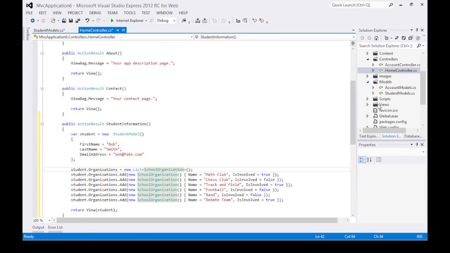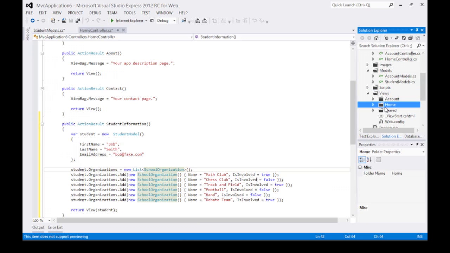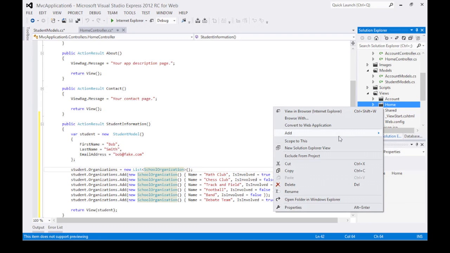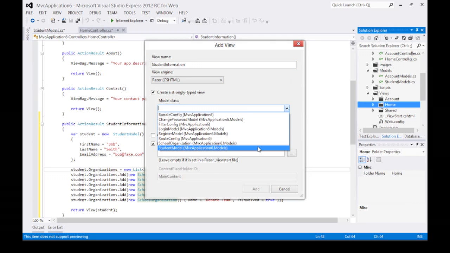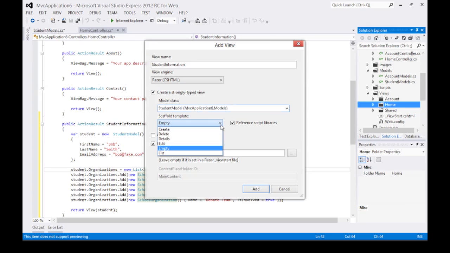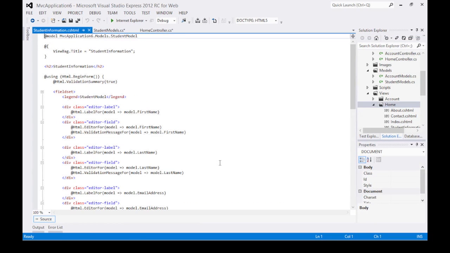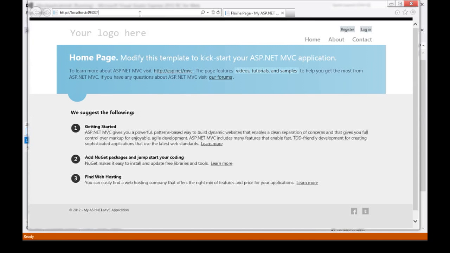Let's head on over to the views and create a new view in our home folder. Name this student information. We're going to strongly type this view with our student class, so pick the student model class from the dropdown. And the scaffold template is going to be edit, so it'll add some of the editing fields for us. And we should be good to go. This creates a basic view that we can use. And let's go ahead and run this thing and see what we have so far.